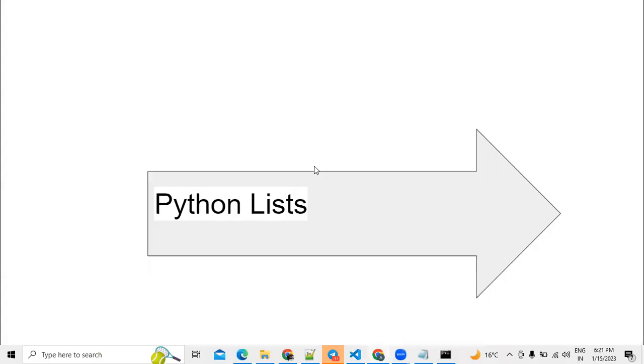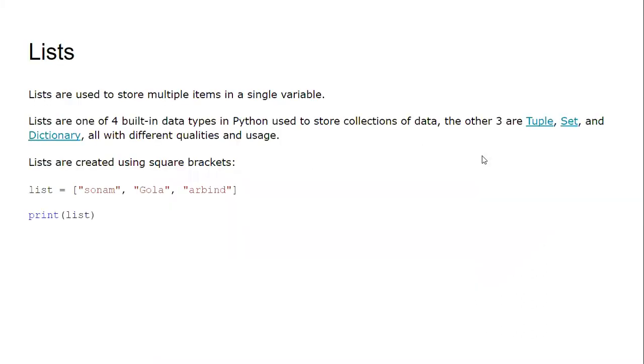So, Python list topic. List is one of the important topics in Python programming language. Lists are used to store multiple items in a single variable. Lists are one of four built-in data types in Python used to store collections of data, and the other three are tuple, set, and dictionary, which have different qualities and usage.